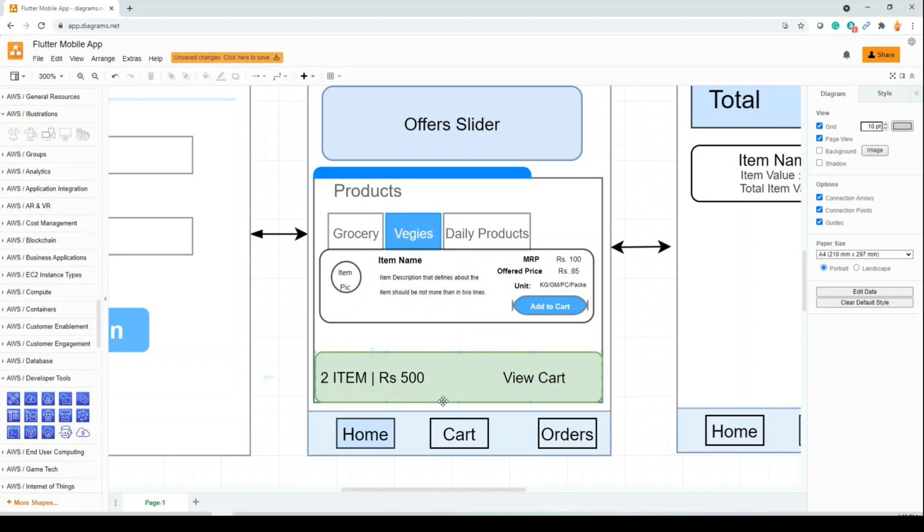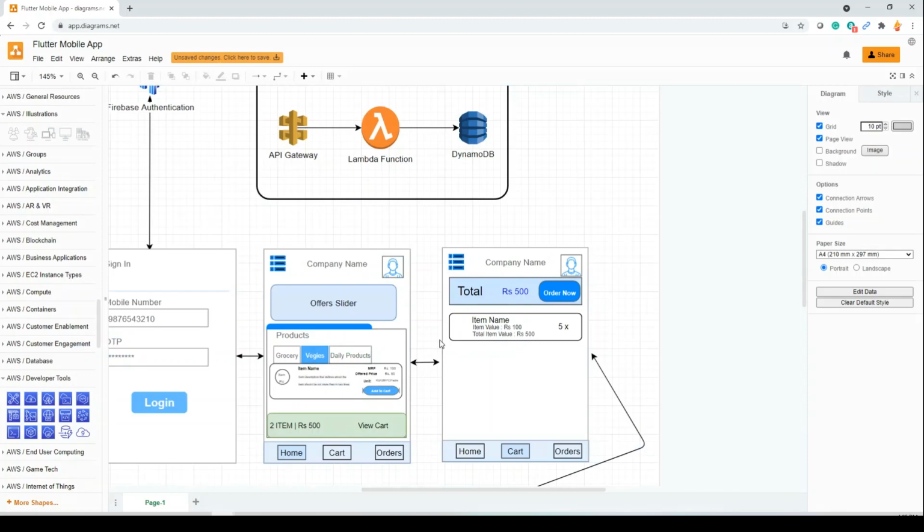On the second one, we have the cart, where we will just show the total value of the cart, and then a detail of this cart will be available: item name, value, total item value, and number of items. It will be easy to delete by scrolling this to the left or right. You will find multiple other options where someone should be able to delete or edit it.